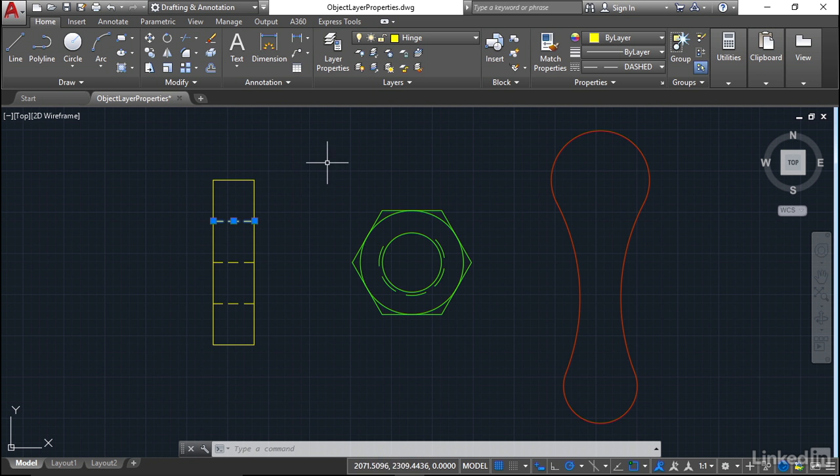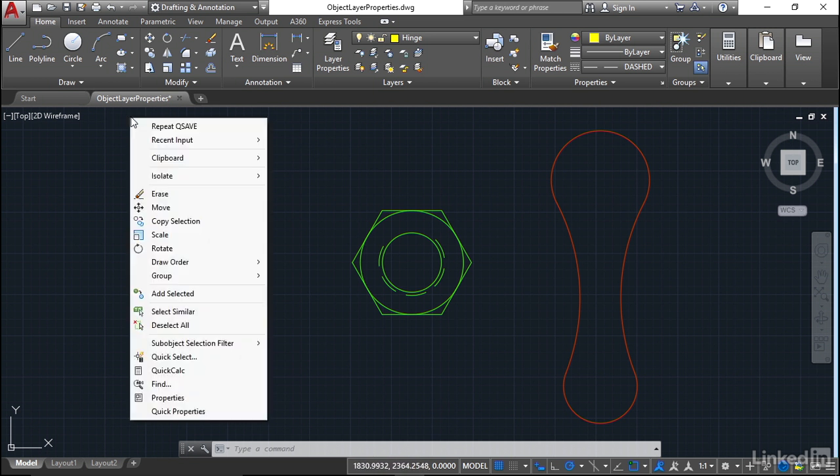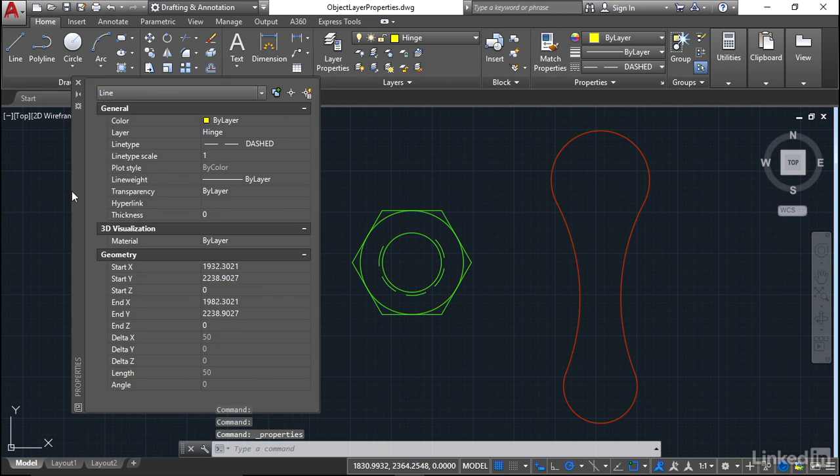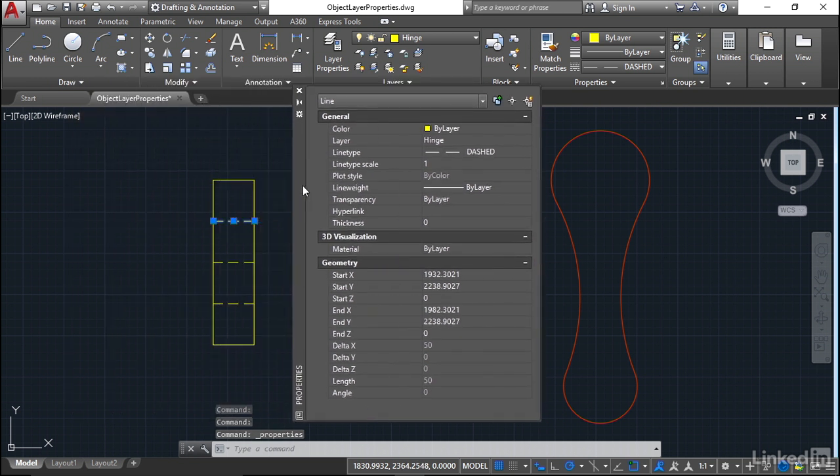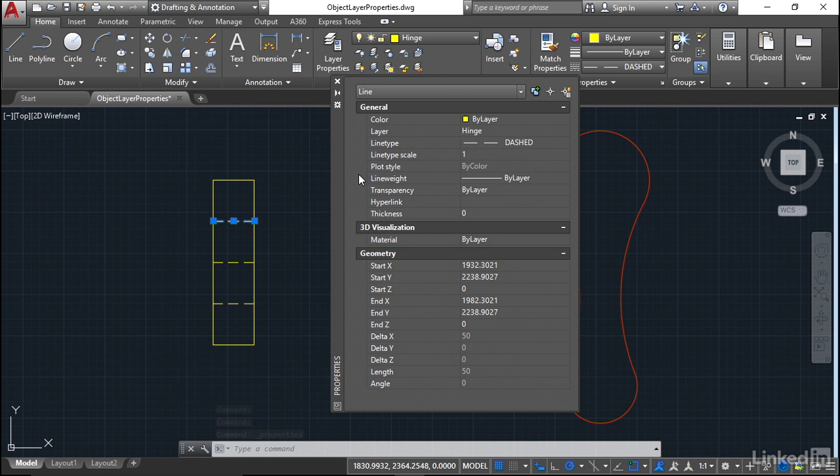Now, that's based on the Properties panel. The other way of checking out your object properties is to select an object. So we'll stay with the dashed hinge line, and I can right click and select Properties here on the shortcut menu. What that'll do is bring up the Properties palette, which I'll just move over here so that we can see the line on the hinge. And it's telling me that the layer is hinge, the line type is dashed there, for example. The line type scale is 1, and it's giving me all the geometry as well, all the start XYZ values and the end XYZ values and so on.